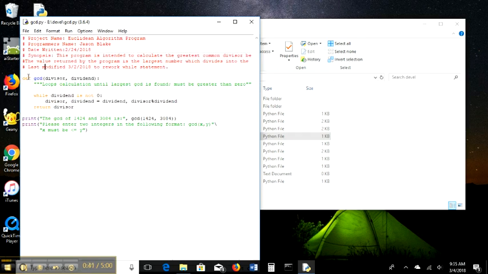To start, we have our function, define greatest common divisor, with the parameters divisor and dividend. It's going to loop this calculation until the greatest common divisor is found, but it has to be greater than 0. So I've got a loop here: while the dividend is not 0, we set these parameters equal to the dividend and then the divisor dividing into the dividend and returning the remainder. And then we want to return our divisor.